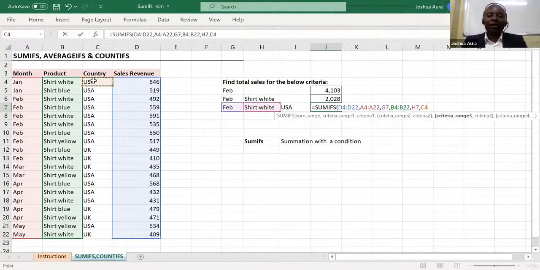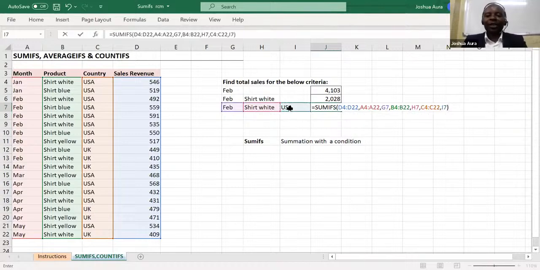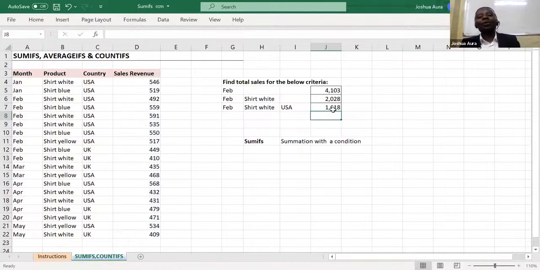So Shift, I go like that, down, right? And then of course, I've been able to define the range where USA is found. So I'll be able to come here and say USA itself, like that. Then close brackets, and I'll be able to say enter, and you're able to see the 1618 that they got.